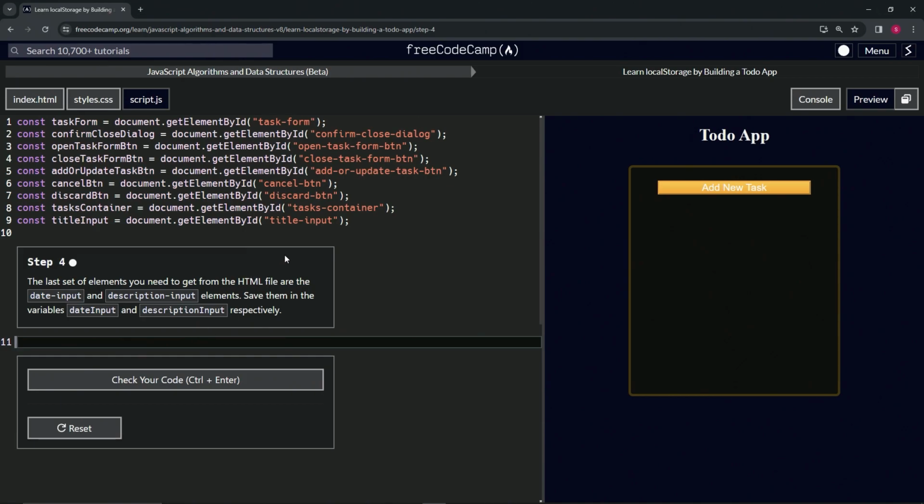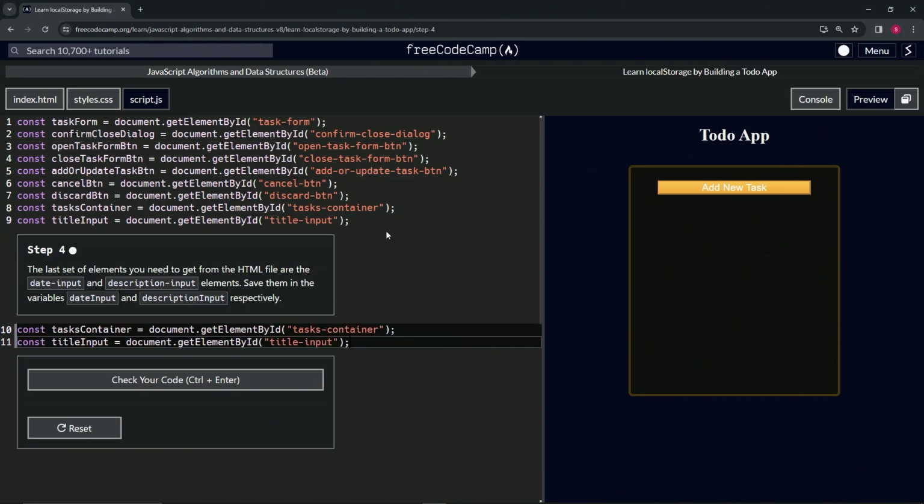So let's get all of 9 to the end of 7. Copy that. Get 11 to the end of 9. Drop it off. And then let's take tasks container, call it dateInput. We'll take titleInput, take the title part and call it description. We'll take this title right here, call it description. And then we'll take all of tasks container and turn that into date-input like that.